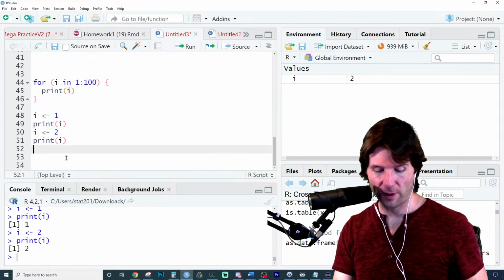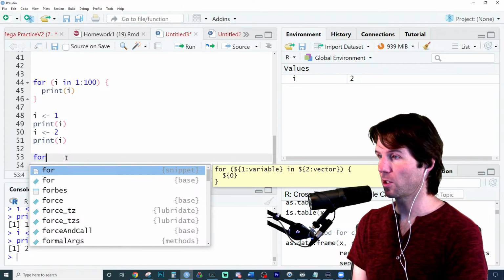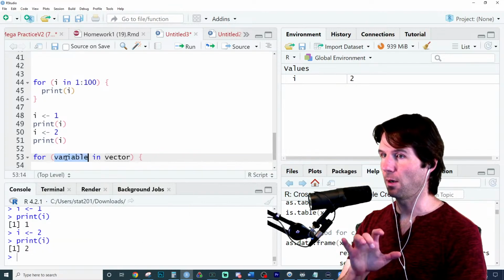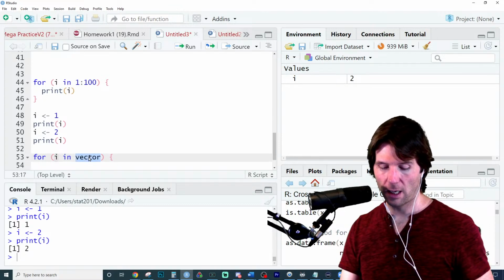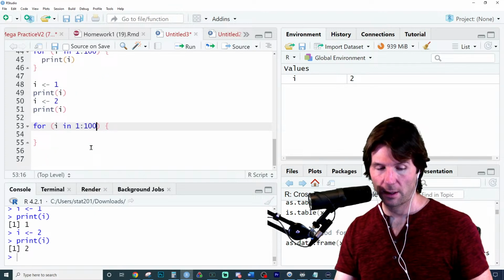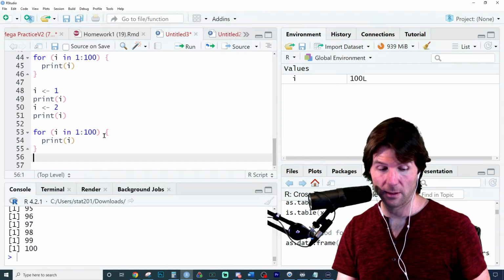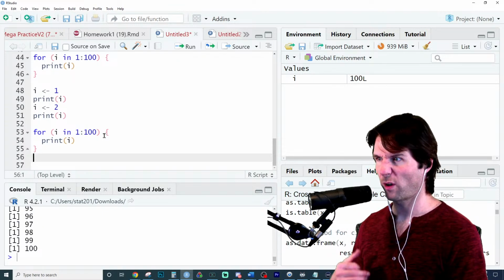So try this, Charles. You ready? Type FOR. I'm going to do it very slowly. Type FOR, then hit enter. Type in I. Type in 1:100. Then type print I. Snippets are amazing. There we go. Did that work, Charles, right there? Just try typing it out a few times.